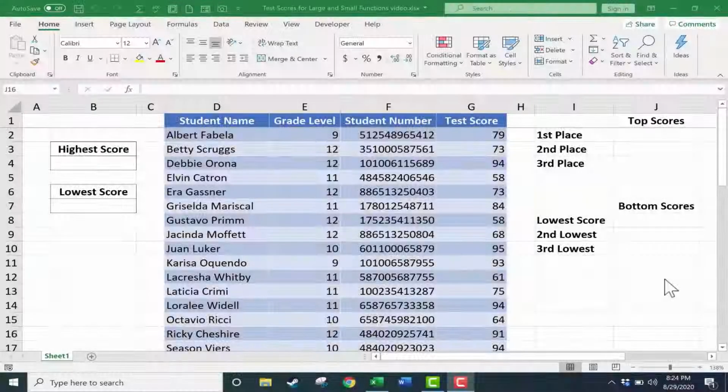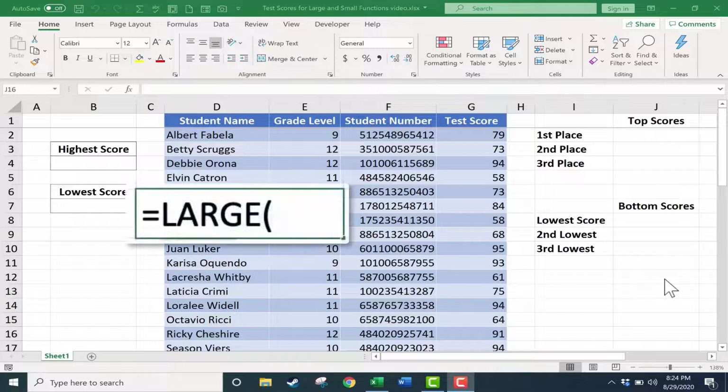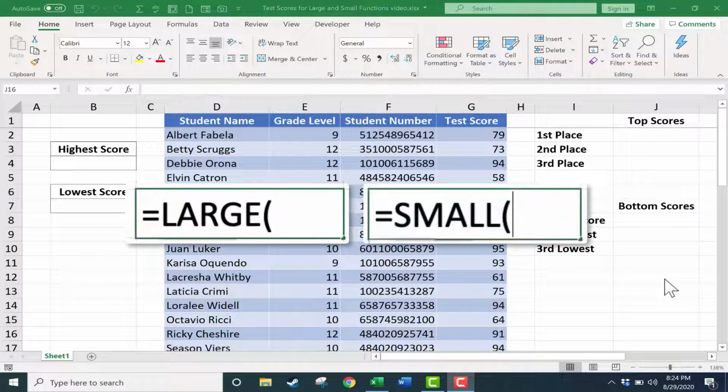In this video, I will highlight for you two powerful Excel functions, and they are the large function and the small function. And for some reason, these are lesser known functions, even though they're more powerful and better in some ways than other more common functions.